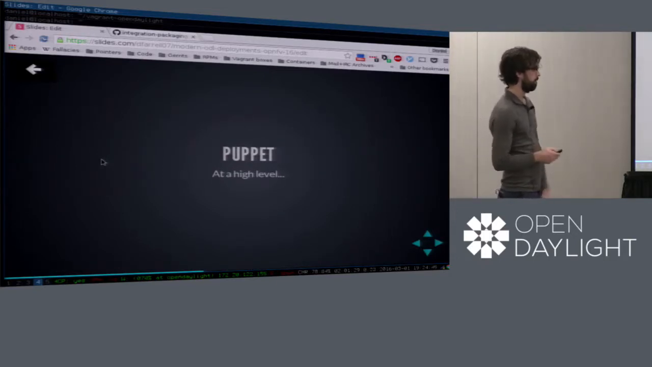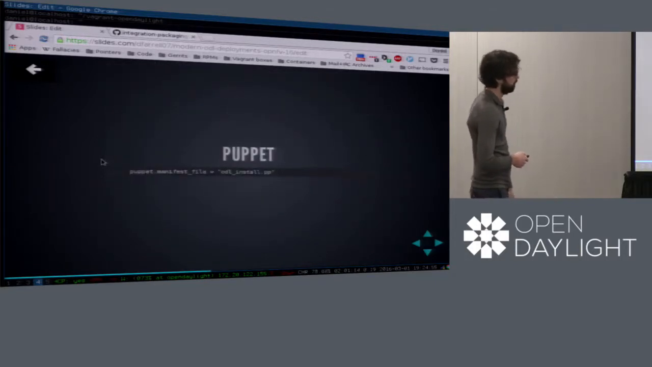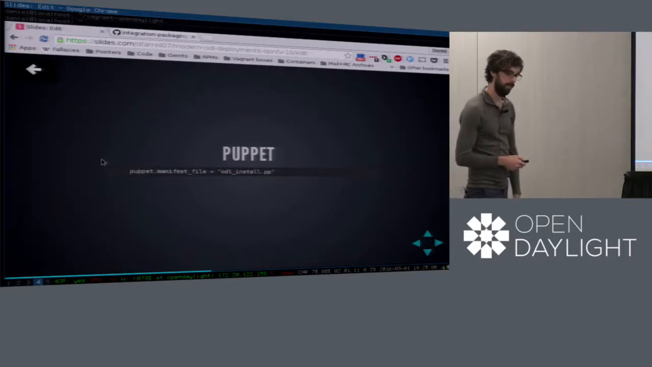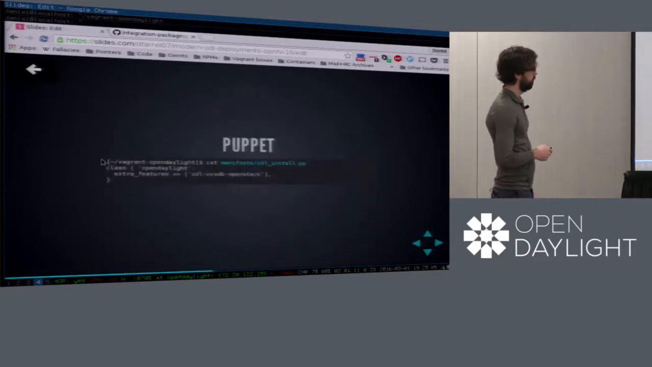So at a high level, again, I'm going to overwhelm you with stuff. This is what a Vagrant definition looks like. If you're not familiar with Vagrant, it's mostly documentation, so it's fairly short for defining a complete virtual machine and the installation of Open Daylight. In detail, this is really the only important line. It's pointing at a manifest, which is a Puppet file that describes what you want Puppet to do.